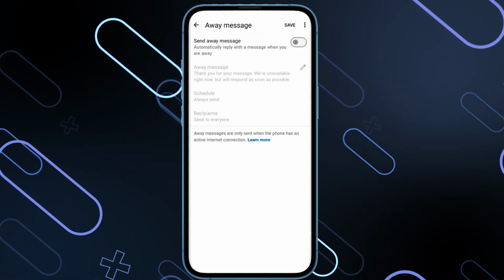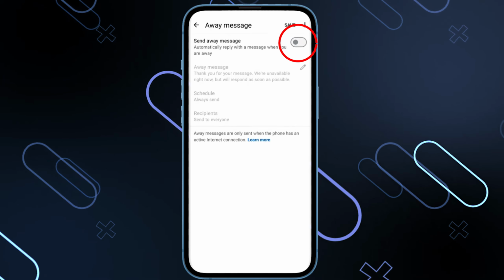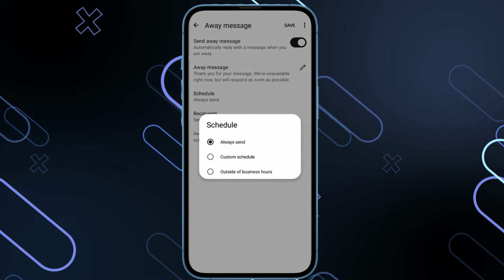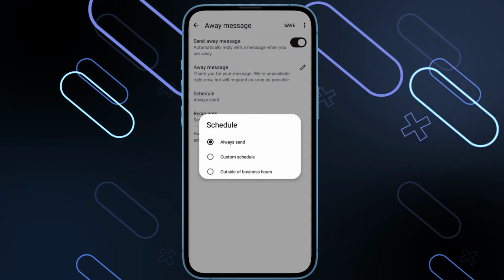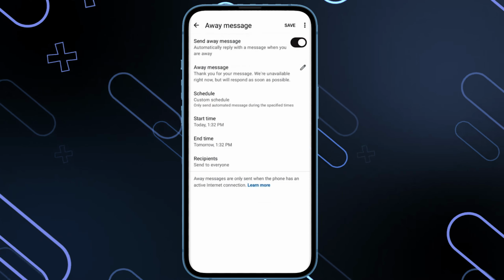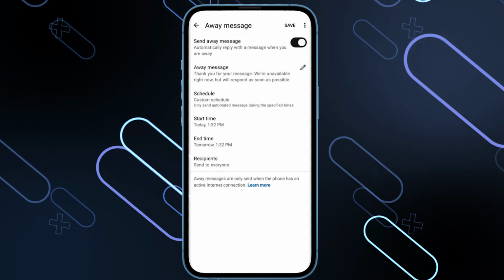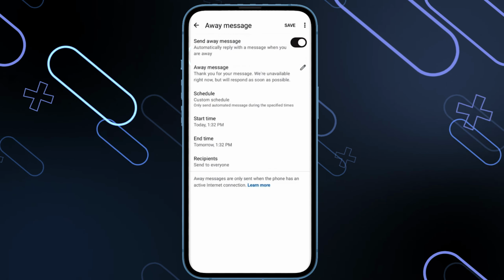Just tap on it. Then here you'll have to toggle this option on, send away message. Then you should click on schedule in the middle, just right here. Then you want to choose custom schedule. Then here you should choose the start time and the end time. After that, you want to go and click on save on the top right side.